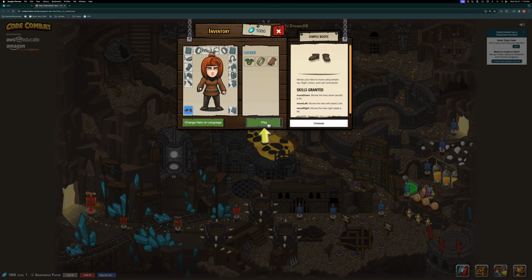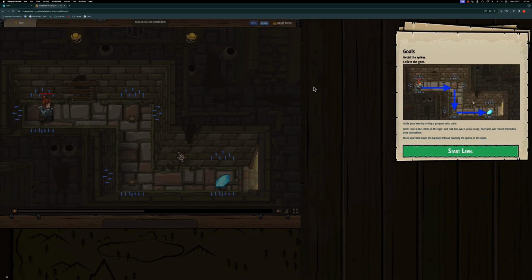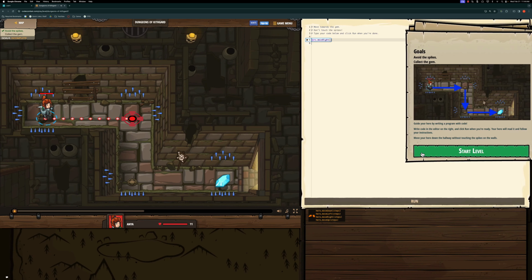So those arrows are guiding me to where I need to be. So I have my goals here. My goal is to avoid the spikes and collect the gem. So I see that I need to travel in these directions in order to get to my gem. So we're going to see here that it gives us some specific directions that your students can read, and you're going to be having them write the code in the editor on the right, and then they're going to click Run to run their program and see if they are reaching their goal. So we're going to go ahead and click Start Level.